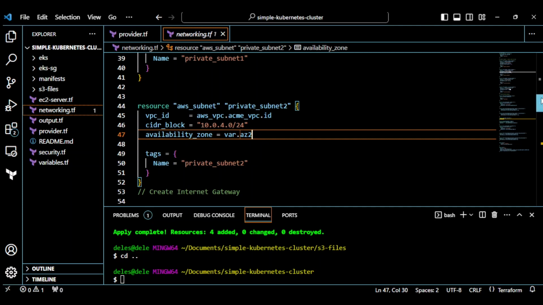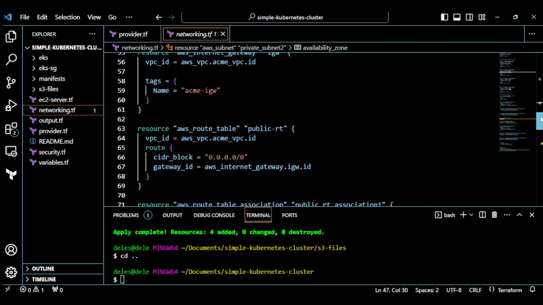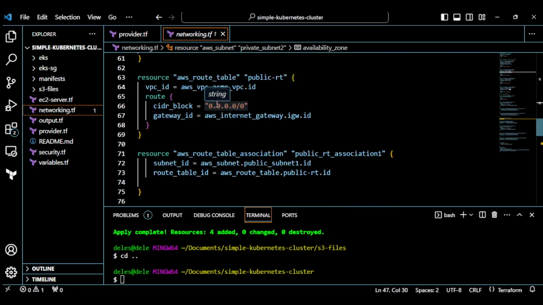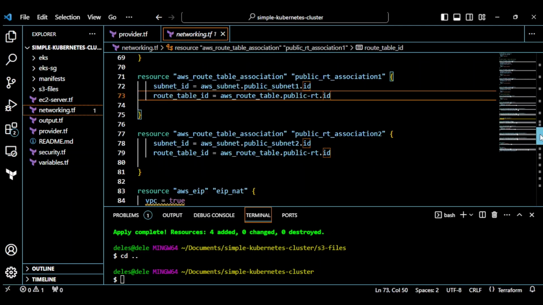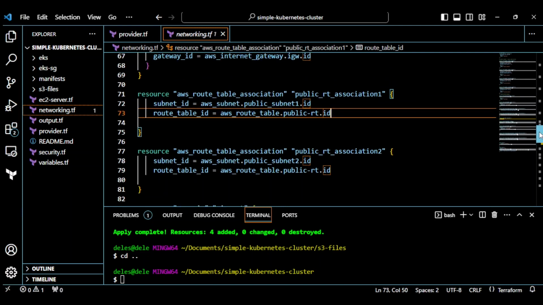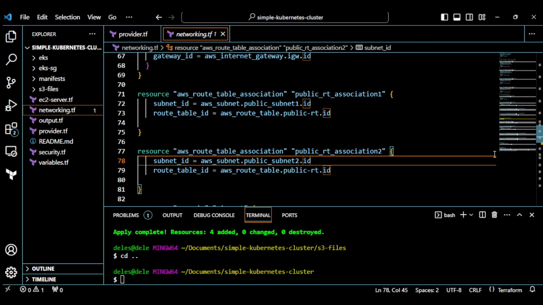Then I created the internet gateway, and then the route table, where the destination is everywhere and the target is the internet gateway. Then it was associated with a public subnet, to allow resources in the public subnet to reach the internet. Then we created 2 route table associations, because we have 2 public subnets, and you can't use the same name. So this is the first subnet, that's the second subnet. You can see subnet 1 and subnet 2.